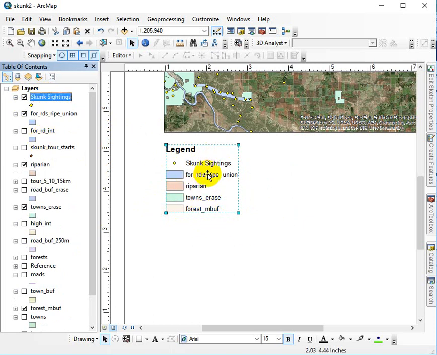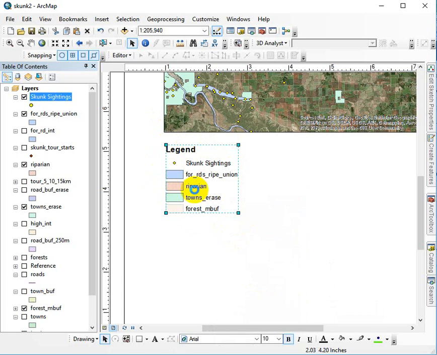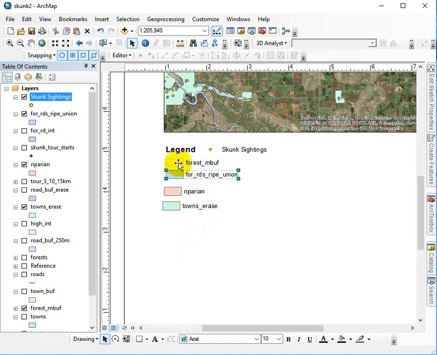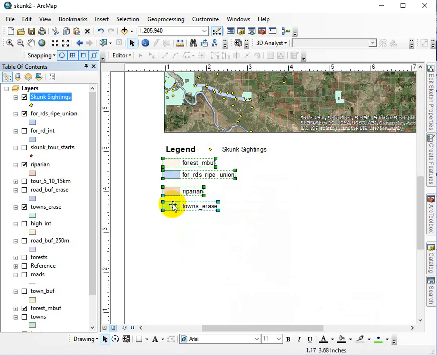But this has been grouped, and so if I right click on my legend with it selected, I can convert to graphics first, and then I can ungroup them, and that turns them into individual items. So now I might want my skunk sightings right up front, and oops, I wanted this to be first. Maybe you're not paying a lot of attention and you're just getting them in the right order. You can control click them all and right click and go to align and get them all in alignment.